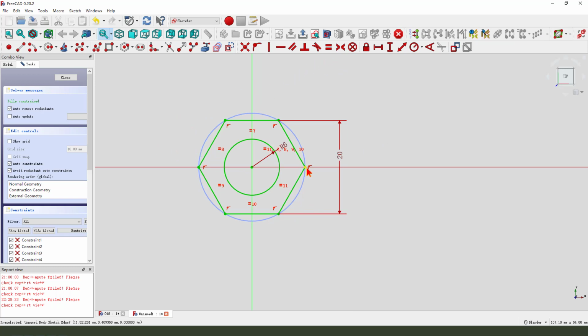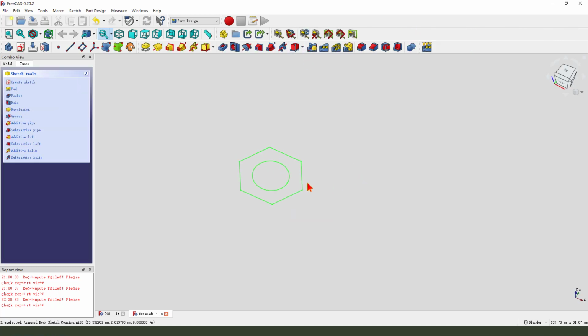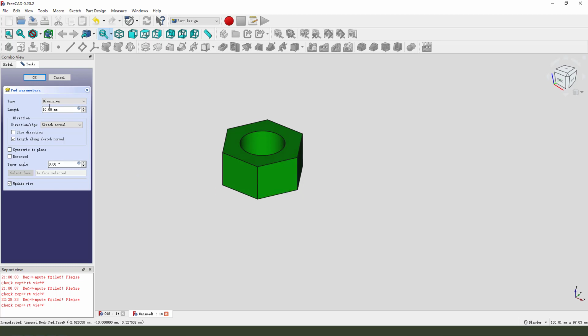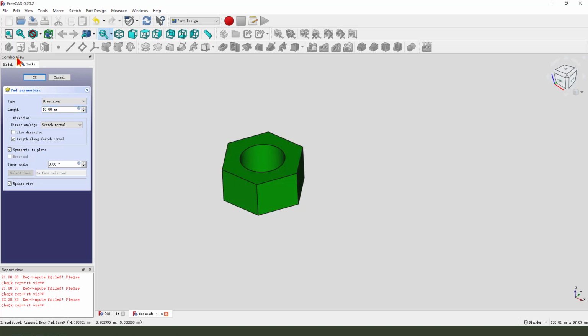Okay, we finish the sketch. Leave the sketch. Then we pad. Dimension tab, 10 mm, and we need to select symmetrical to plane. Okay.